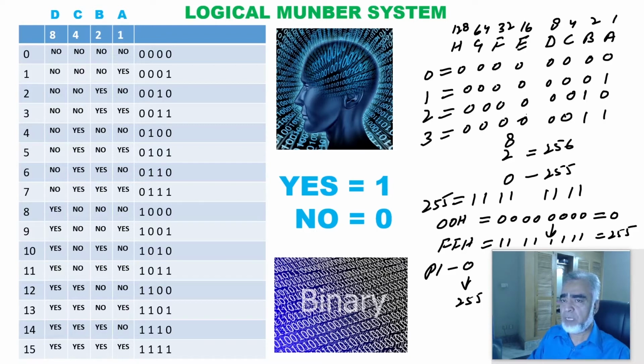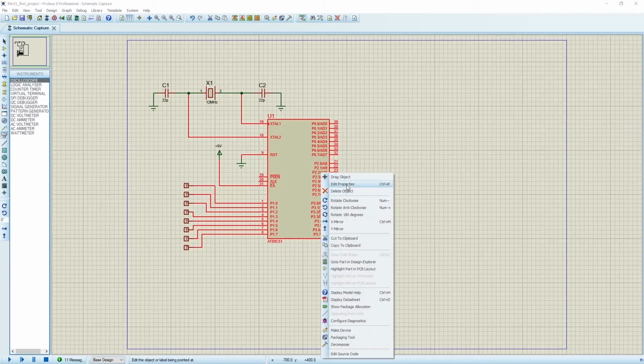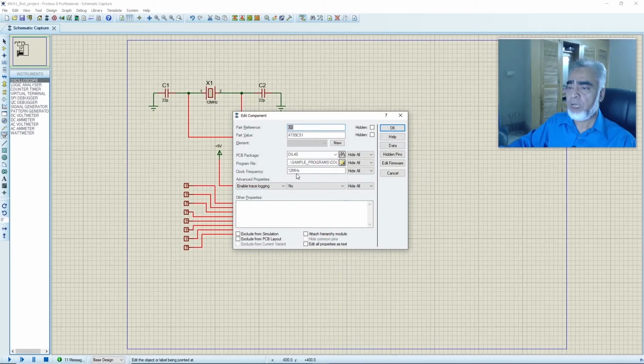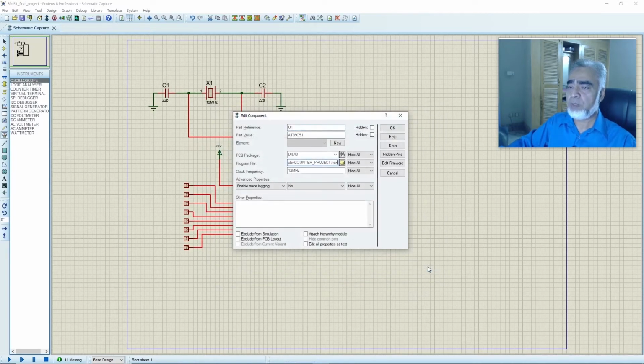Then we will calculate the delay the microcontroller is using to increment each binary number. Here we have the circuit of the microcontroller which we developed in our previous session, and we have developed a program to run the counter on port 1, from port 1.0 to port 1.7. We have added properties, the crystal frequency is 12 megahertz, and we have downloaded the program from the location, and here we have the counter project hex open.